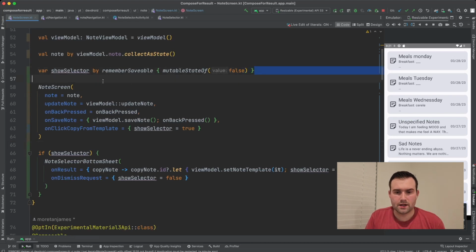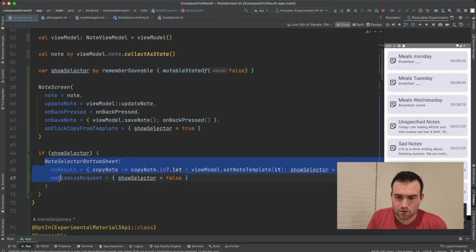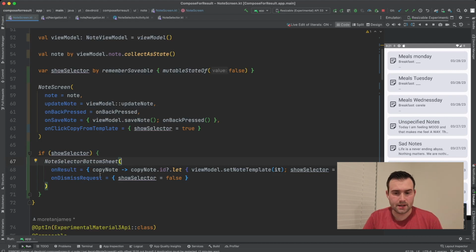you'll see here that I just have a Boolean variable that's called showSelector, and that controls whether or not this note selector bottom sheet is shown. And this note selector bottom sheet exposes this onResult API, and all that does is once you click a note, it returns that note in this lambda. And then we take that note and we set the note template using its ID. And then we set showSelector to false so that the bottom sheet is dismissed.